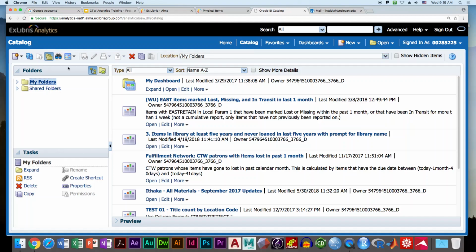And just really briefly, most of the navigation is going to be done through this sidebar here. You have My Folders, which is your private work. Only you can see this, only you can edit it, and you can't share it out because it's private. And then you have your shared folders, which, depending on your permissions, you can access more of them and other people can access them. Alma, this is where Ex Libris has stored canned reports that you can use.